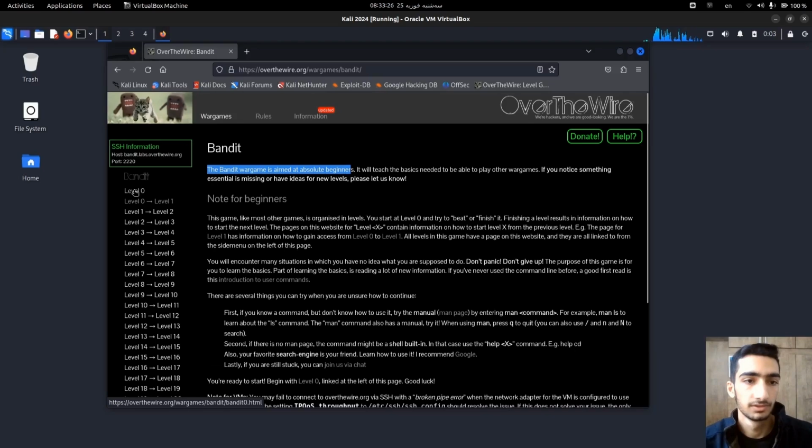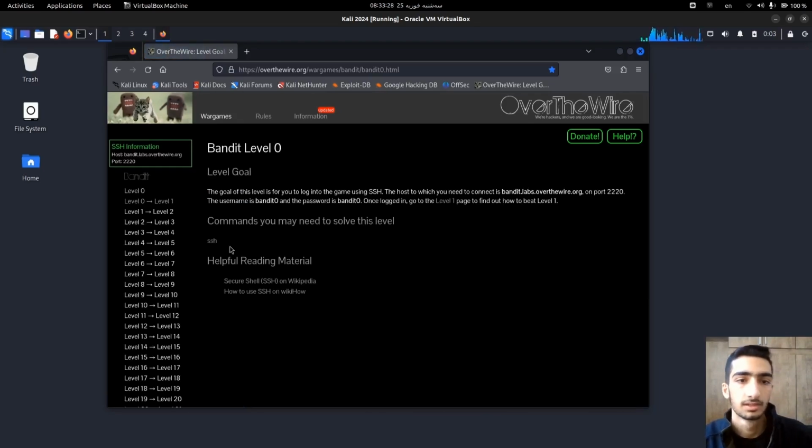Let me click on level 0. It says the goal of this level is for you to log into the game using the SSH command. The host to which you need to connect is bandit.labs.overthewire.org on port 2220. The username is given to us, bandit0, and the password is also bandit0. Once logged in, you go to the level 1 page to find out how to beat level 1. Well, that's everything we need in order to log into a server. It's given to us: the address, the port, the username, and of course the password.